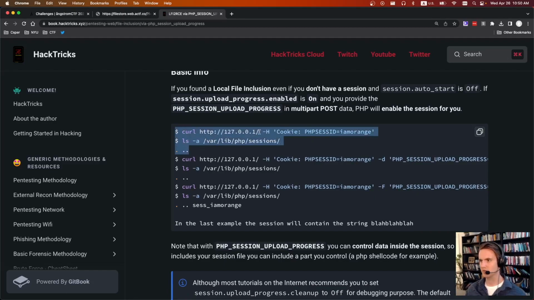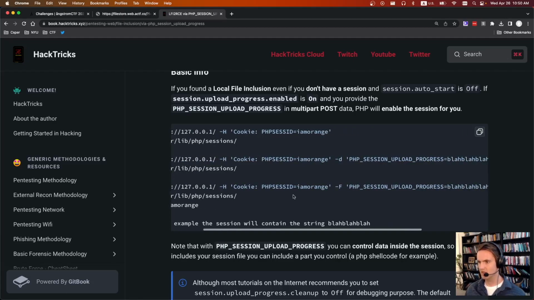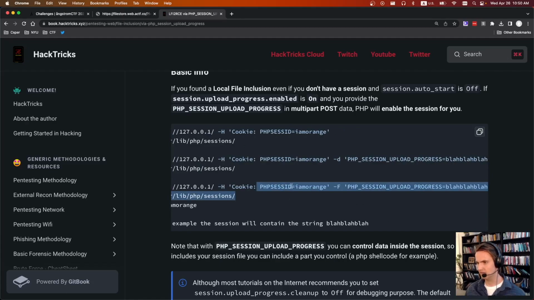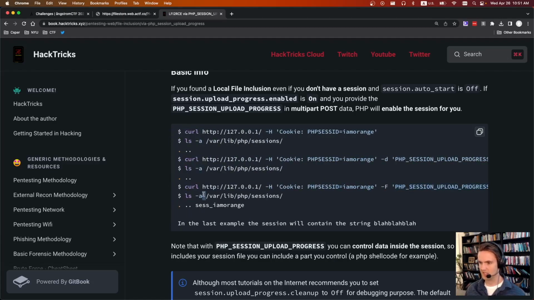So if you make a curl request with this cookie header, and then you look at the temporary directory, you can see nothing was created. If you create it with this cookie header and this PHP session upload data, still nothing happens. But then if you do the cookie, the cookie, and the file, we can see at this point it finally creates a session file.